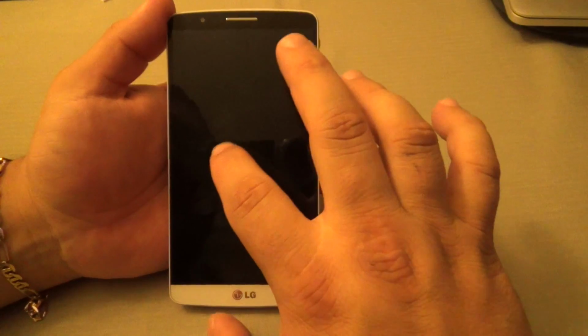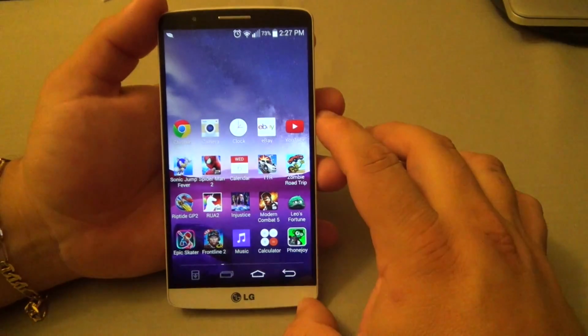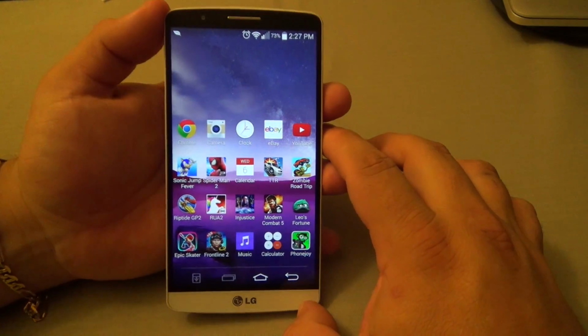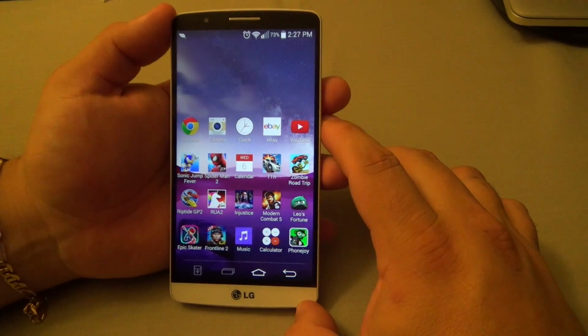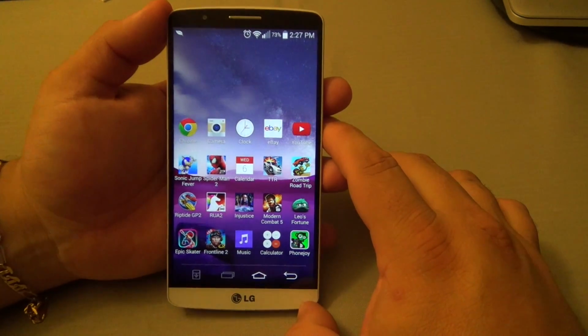This was a look at guest mode for the LG G3, which is very awesome, especially if you're going to hand over your phone to your kids and you don't want them to be snooping around your phone.